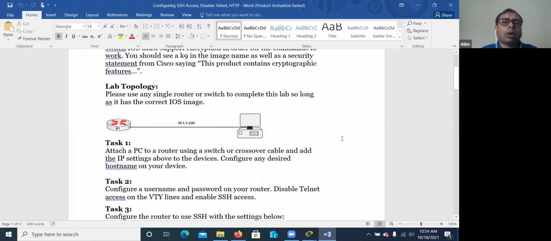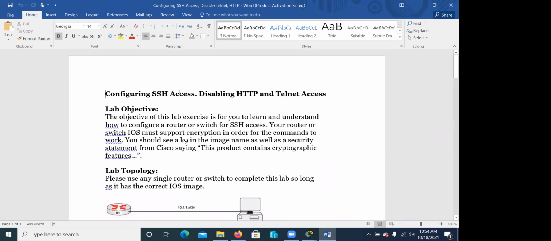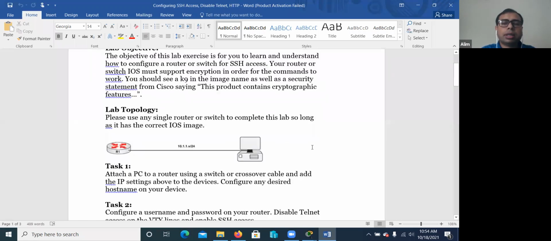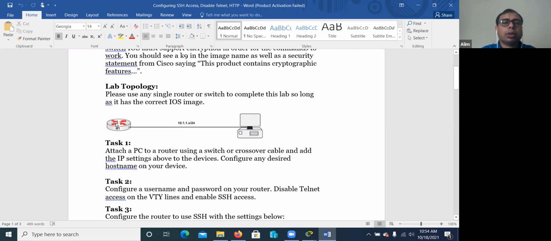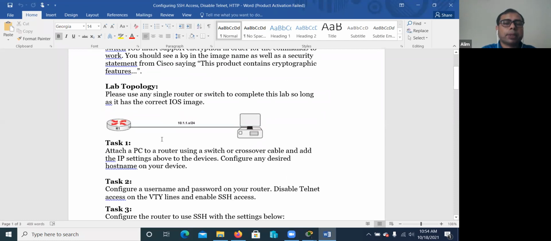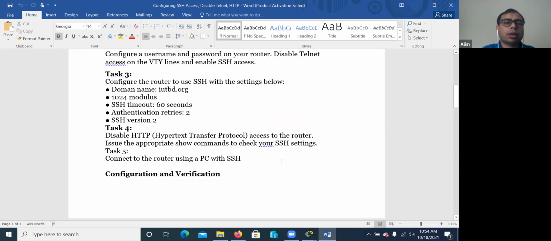What do we need for this? We need SSH connection. We need telnet. We need HTTP or HTTPS. But for security reasons, we just use SSH and HTTPS. We disable HTTP and telnet. In this lab, we are showing that we have a router and we will use different settings for SSH and telnet or other logins.